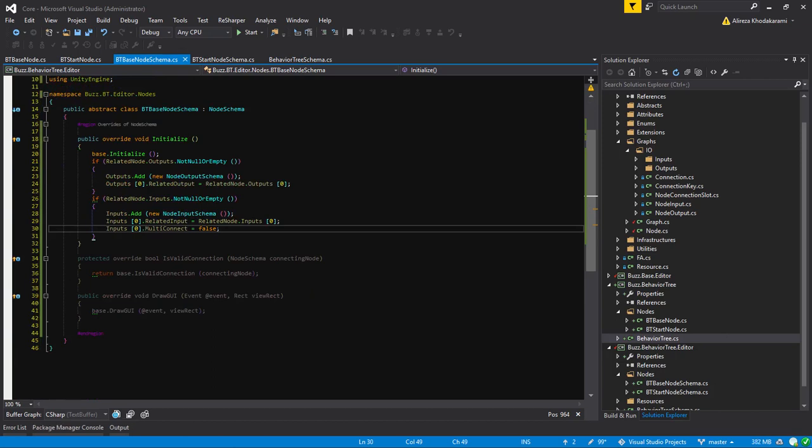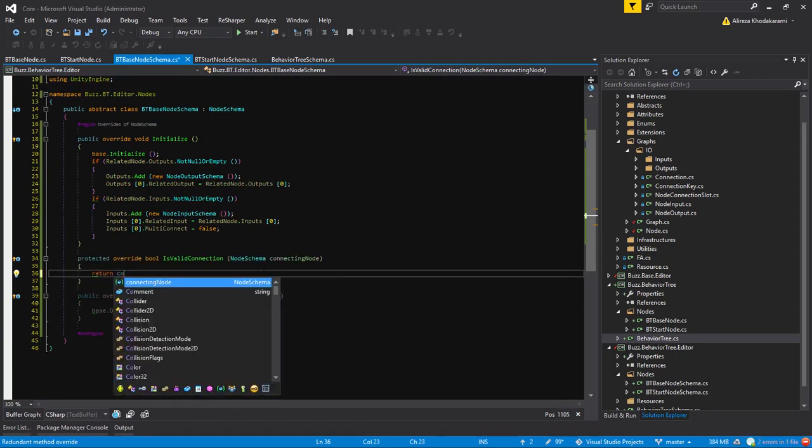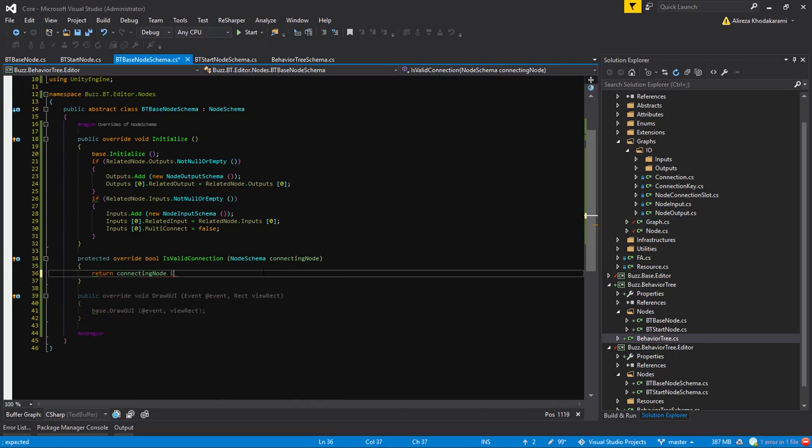Is valid connection? Well, we simply say return connecting node is BT base node schema. This is why I didn't go for a new slot, new input or output connections. This is the only thing related to behavior trees, so really adding a class here doesn't make sense. That's why I decided to keep it simple.